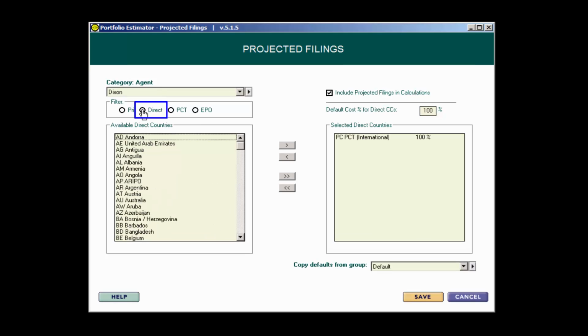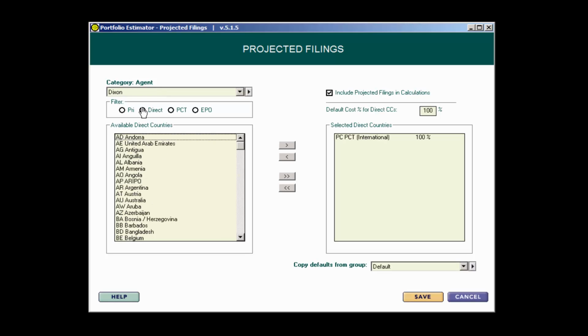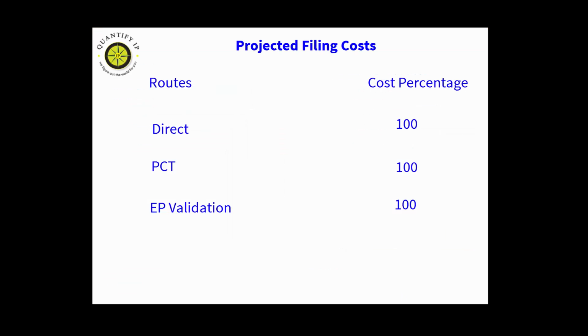You can further define these filings by percentage, i.e. likelihood of occurrence. You can do this by specifying what percentage of the projected filing costs to use in order to most accurately represent your filing pattern. Unless modified, a default cost percentage of 100% is used.